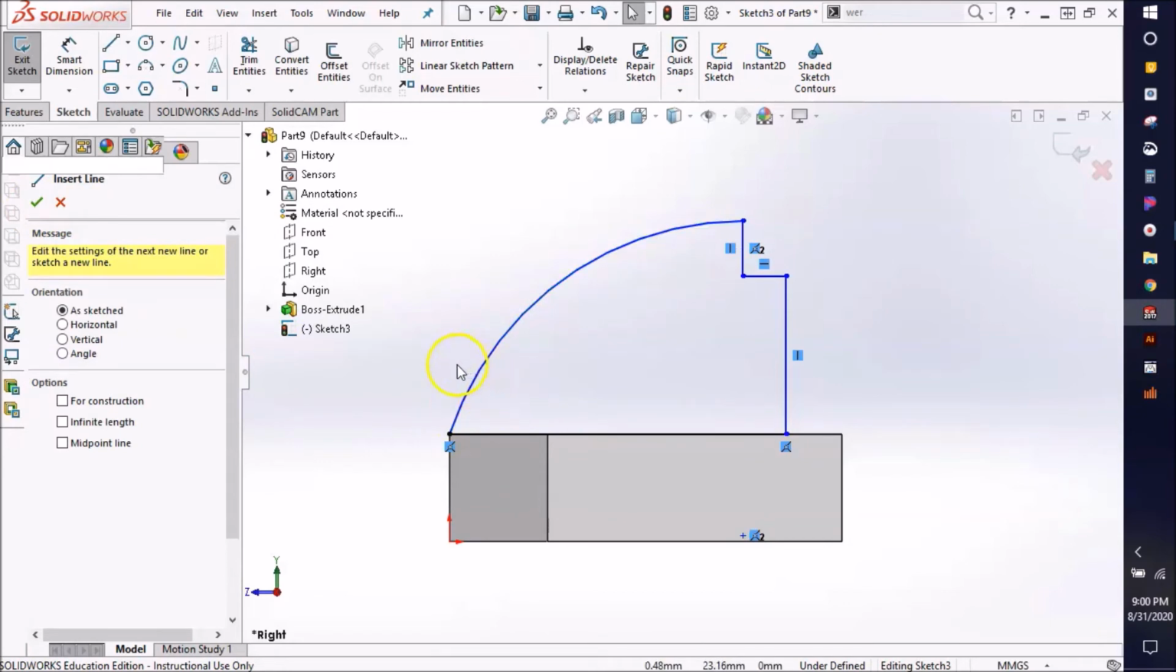Now we can go ahead and dimension this, and the first thing that we need to dimension is actually the overall height. So from here up to here, which is going to be 21.